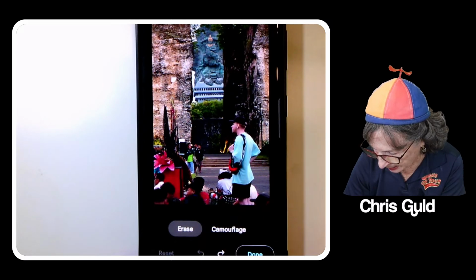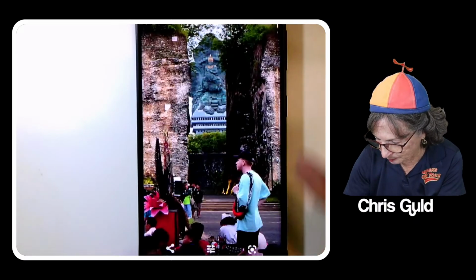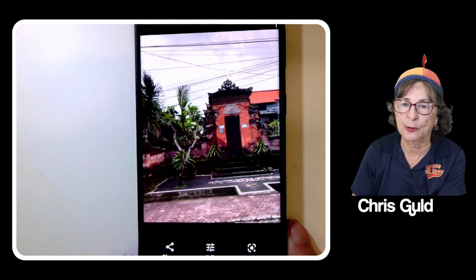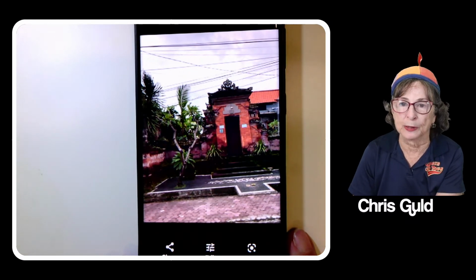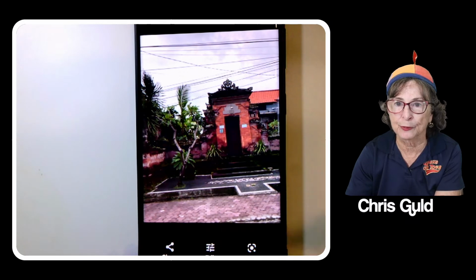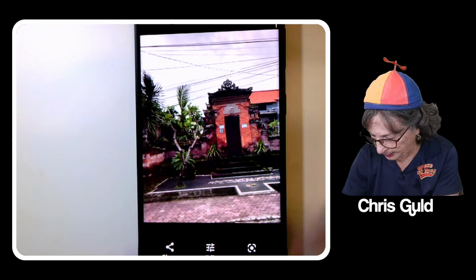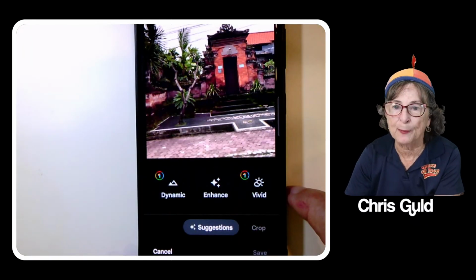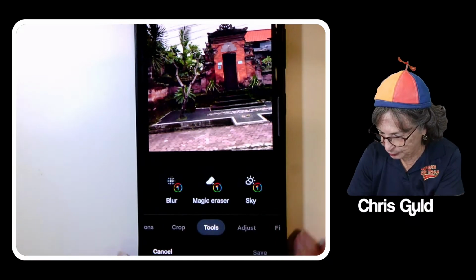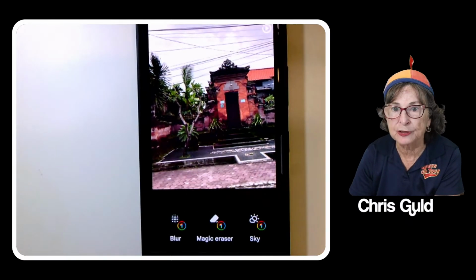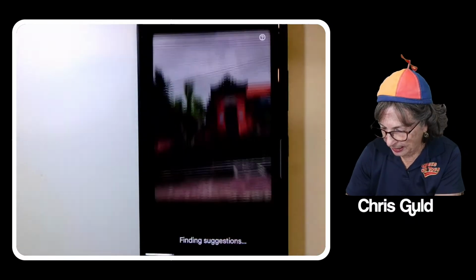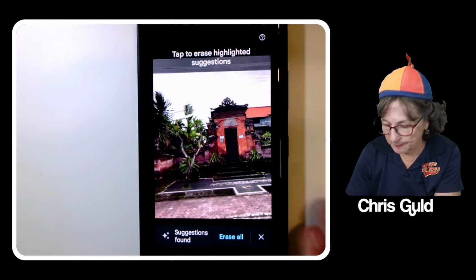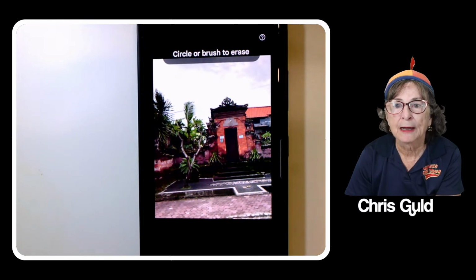All right. And the last one is probably the most amazing, and that is telephone wires, telephone or electric wires or whatever. It totally ruins this photo of a beautiful doorway. And so all of these wires, Edit, and now Magic Eraser doesn't come up right in the beginning here. So I'll scroll over to Tools, and there's Magic Eraser. And it will find all those telephone wires. It highlights them. I tap Erase All, and they're gone.